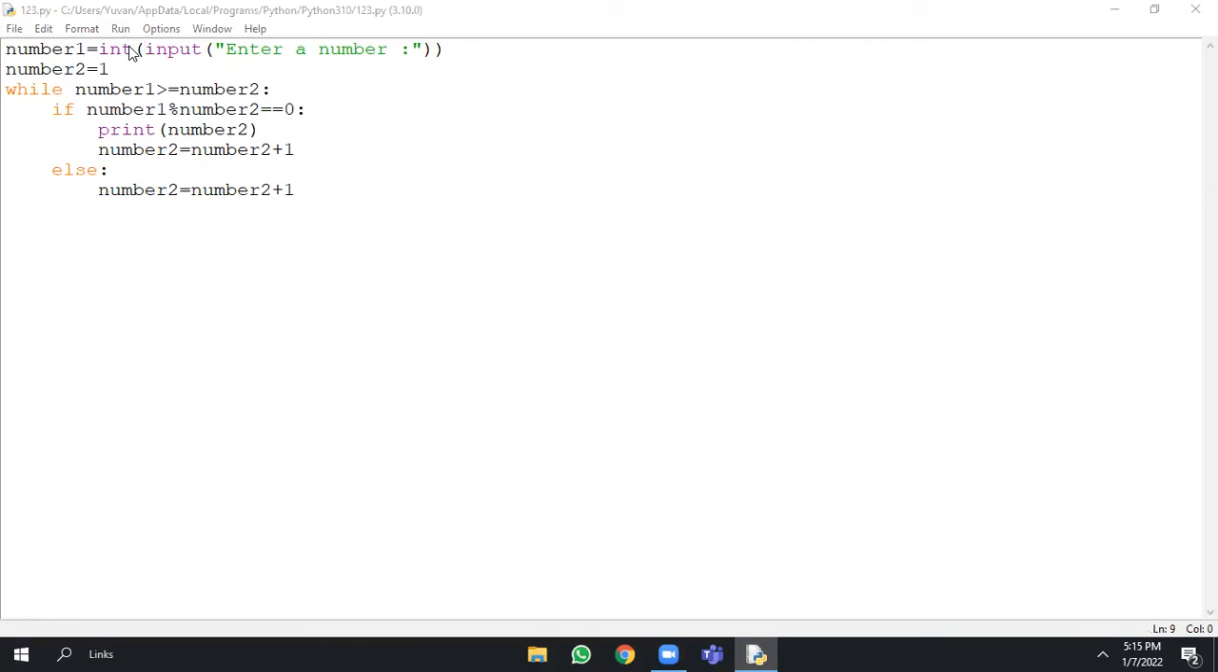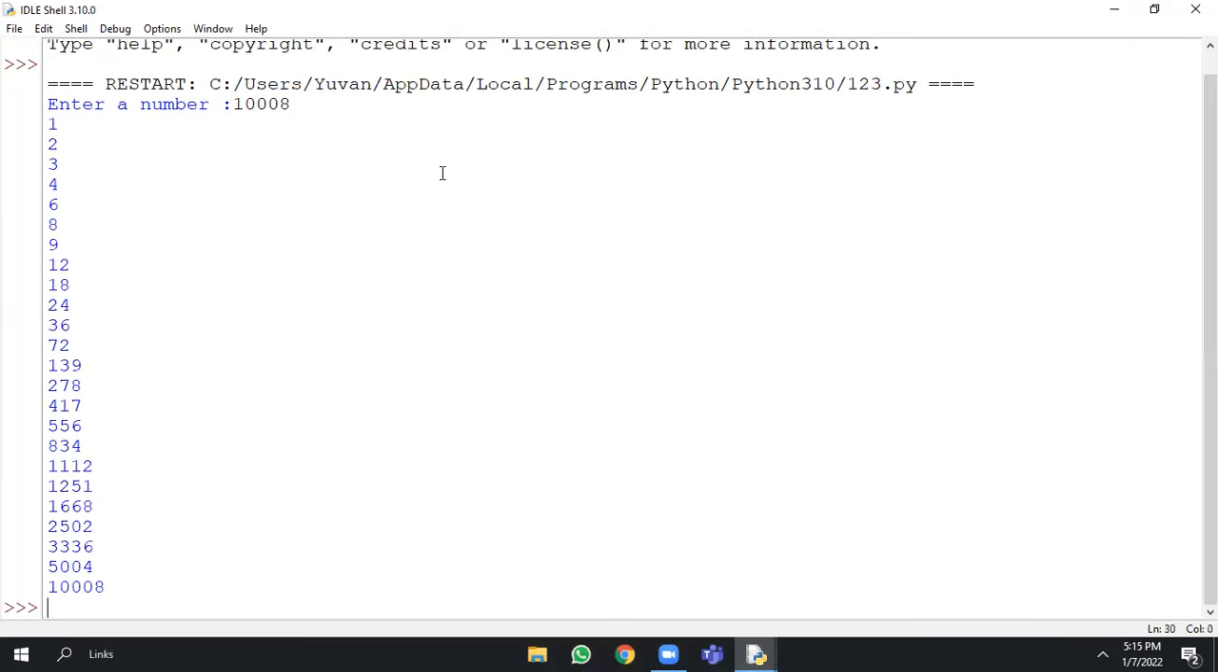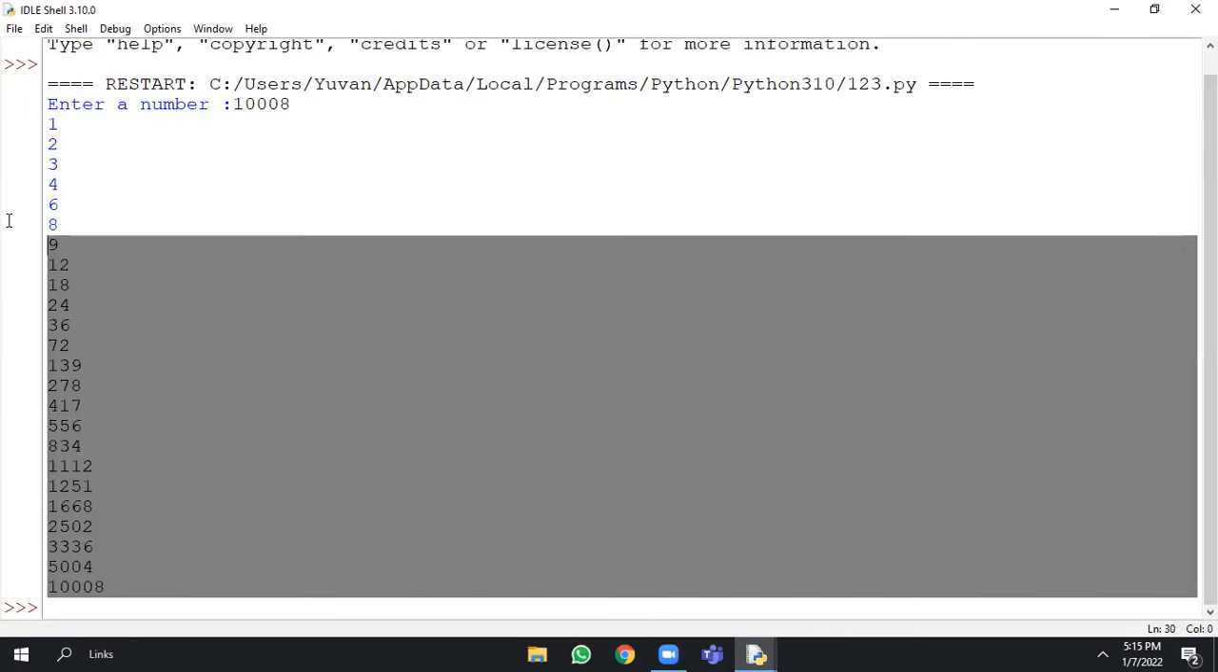Now, if we want, we can put in some greater numbers whose factors are difficult to find. For example, I have put here 10,008. If we find the factors manually, then it will take a lot of time. But with this technique, we can find them within seconds. So these are the only factors, and there are no more factors than these.